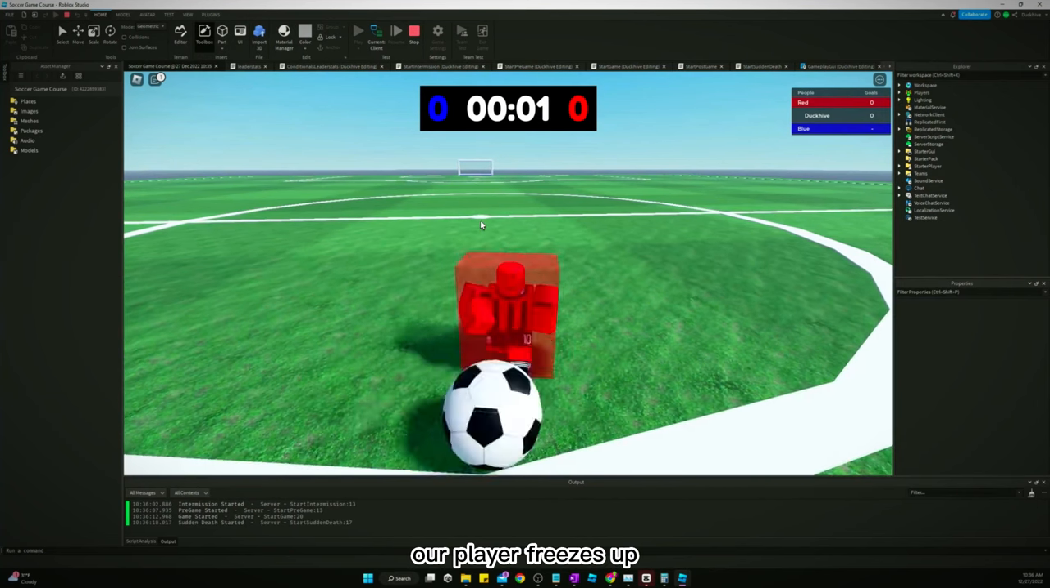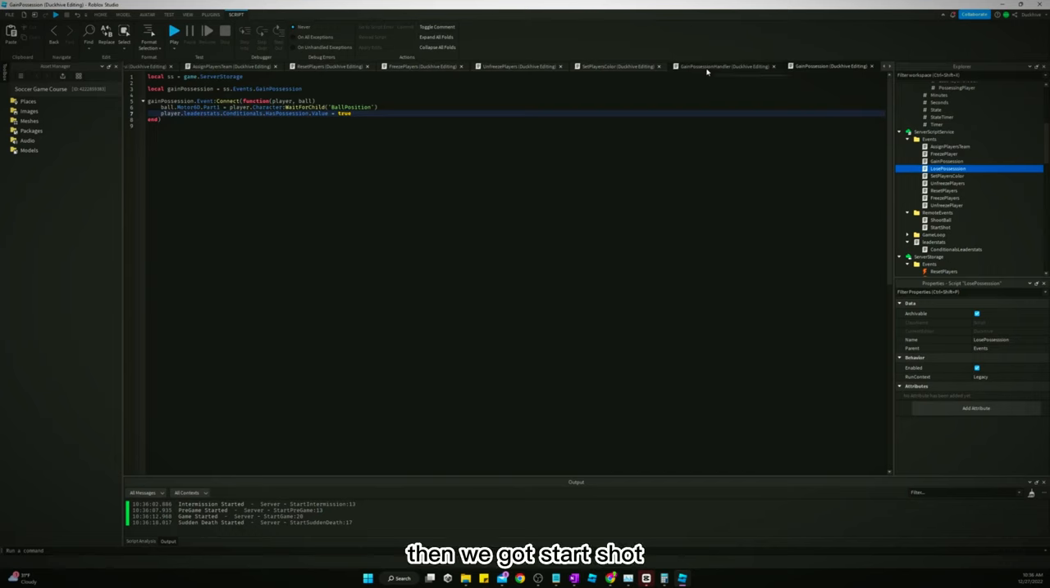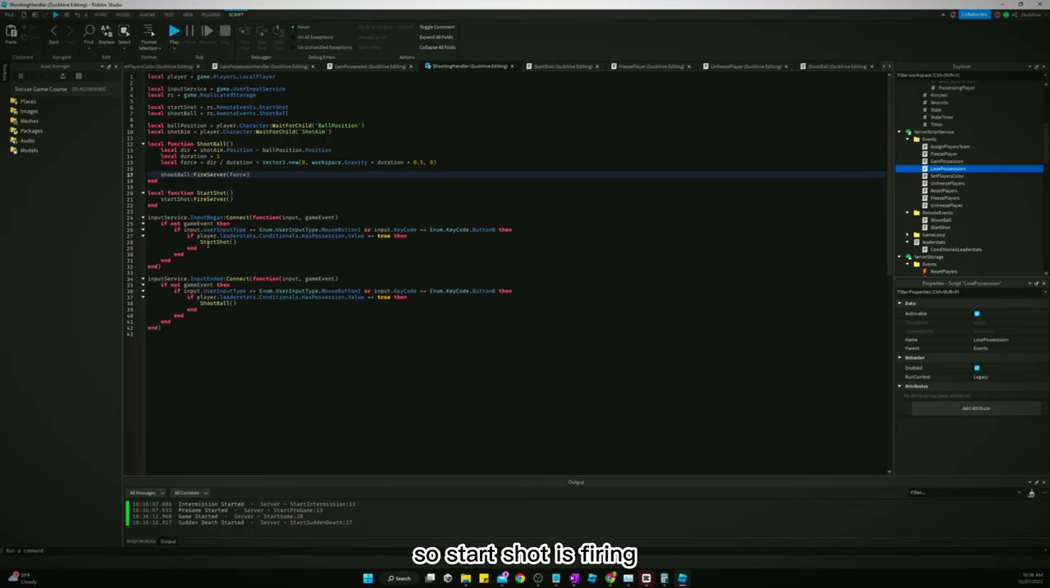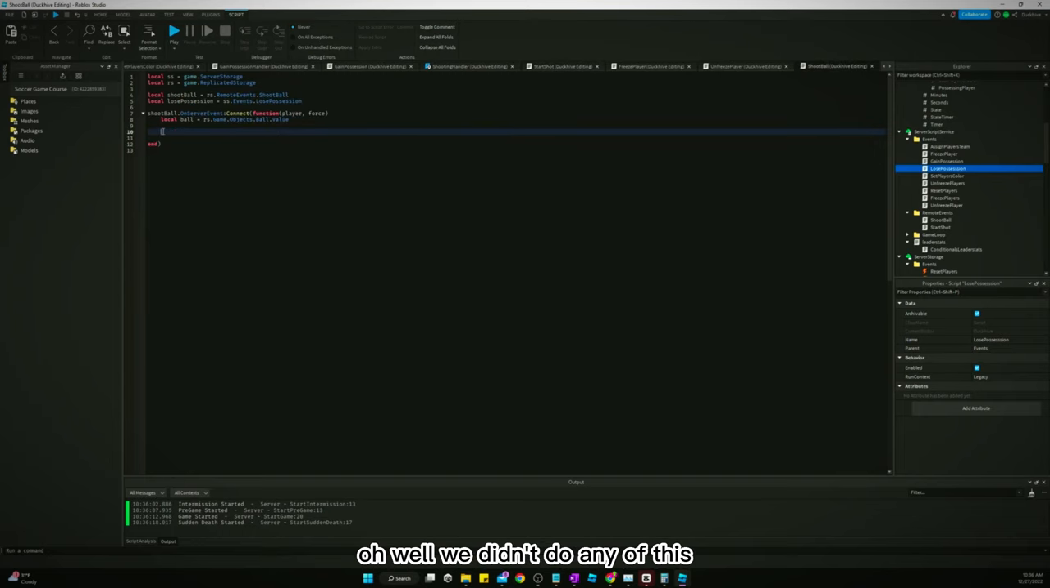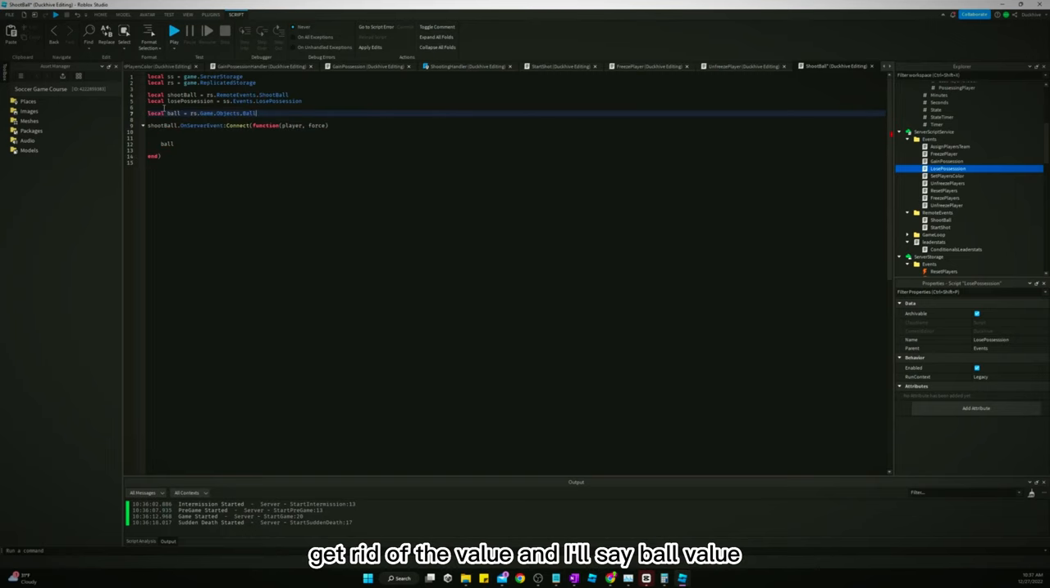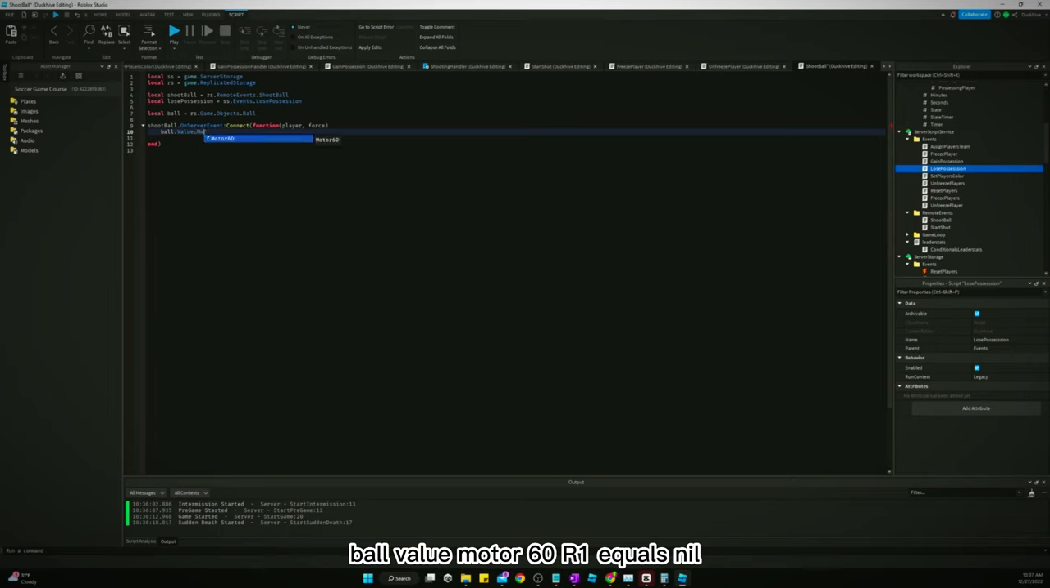Our player freezes though. We got game possession, then we got start shot. We need to go look at our shooting handler. So start shot is firing, start shot fire server, and that is freezing the player. Oh well, we didn't do any of this. So shoot ball, we need to say ball. Let's actually put this back up here, get rid of the value, and then we'll say ball.value.motor 60 part 1 equals nil. Oh wait, no, we gotta say lose possession.